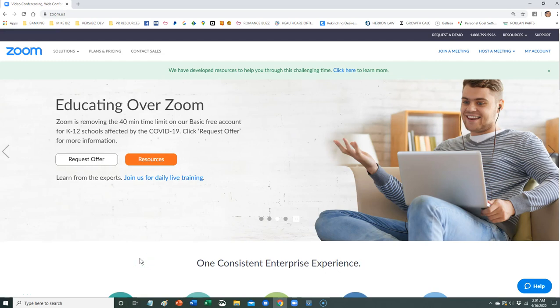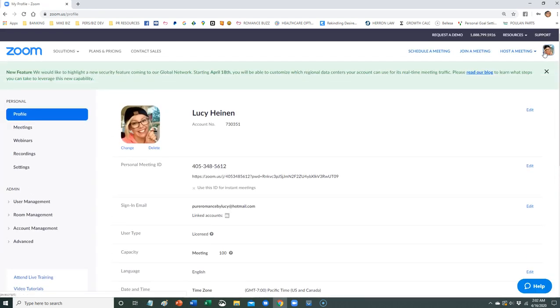So I just want to give you a heads up right now that Zoom has all kinds of options. And I'm not going to lie, I am not even sure what half of them mean. But what you're going to do is go to Zoom, click on that My Account or log in, and it'll take you to your profile page.